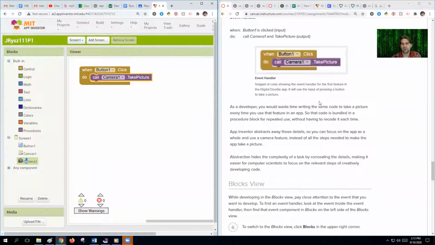As a developer, you would waste time writing the same code to take a picture every time you use that feature in an app. So this code is bundled in a procedure block for repeated use. So anytime this is happening, we're going to repeat this loop here, so you don't have to rewrite the code over and over each time. App Inventor abstracts away those details. So all the little code, all the ones and zeros, the if, else, and then statements that are all going on, we don't see those. They're all built inside of these buttons that we just dragged out, okay?